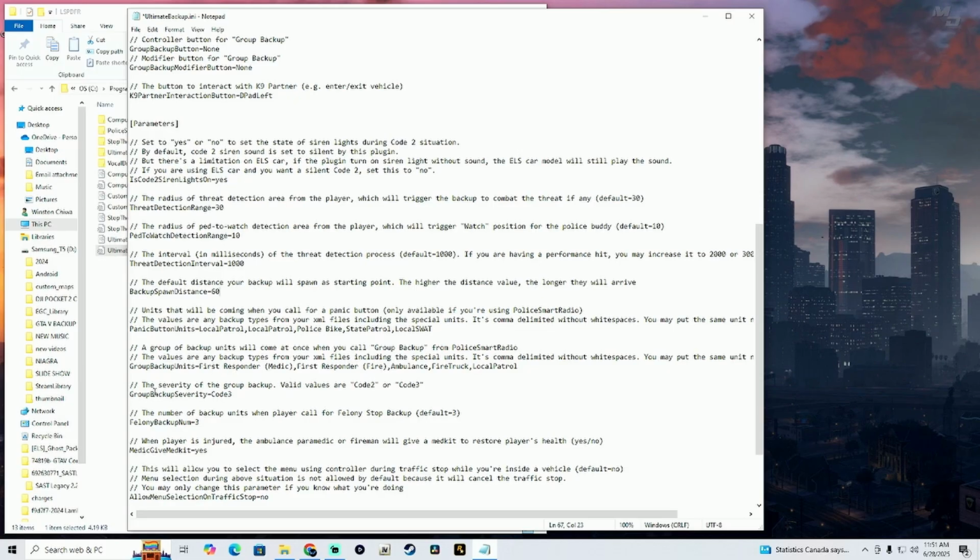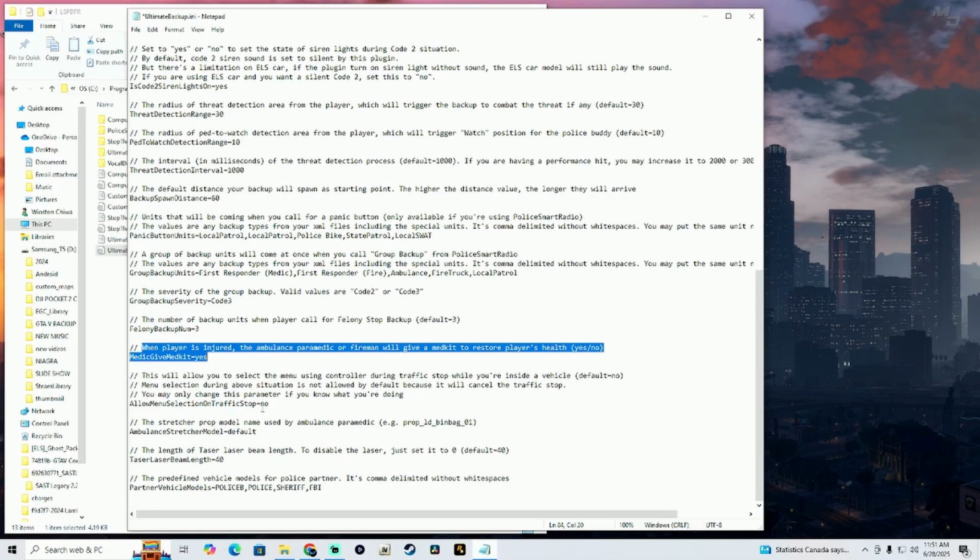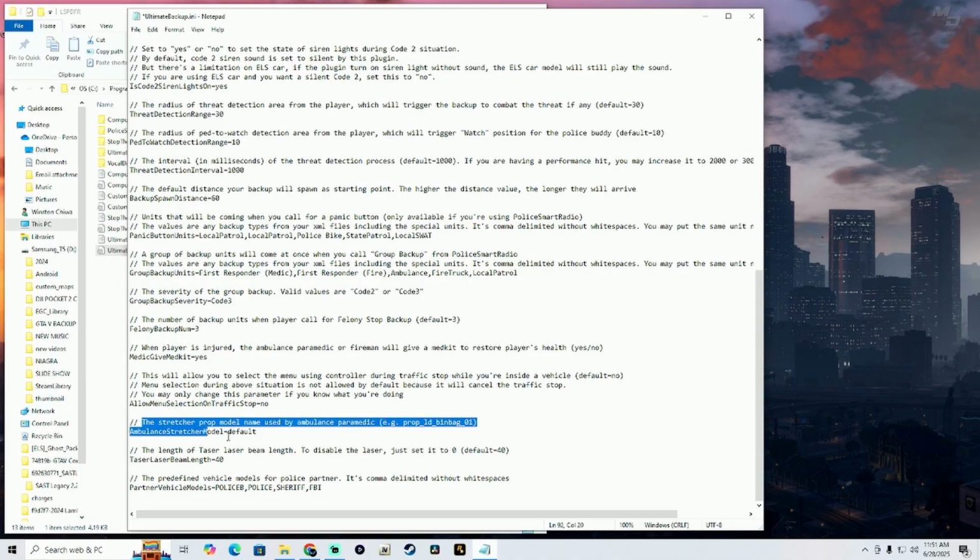All right, and then the severity of the group backup, code 2, leave it as it is. For this one guys, if you are injured, if an ambulance shows up, do you want them to give you some healing, like to heal you or give you some health, or the fire department? I'll leave that one as yes. This will allow you to select the menu control key. I'll leave this one as yes. And this one, the stretcher part, we're gonna come back to this one when we do install a different stretcher.